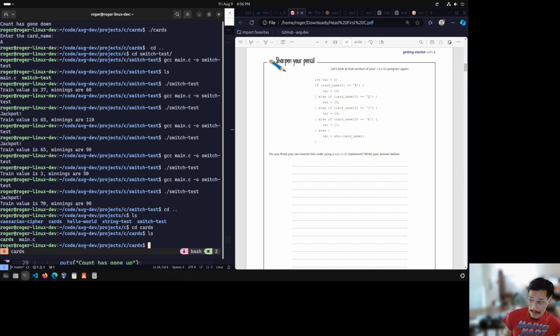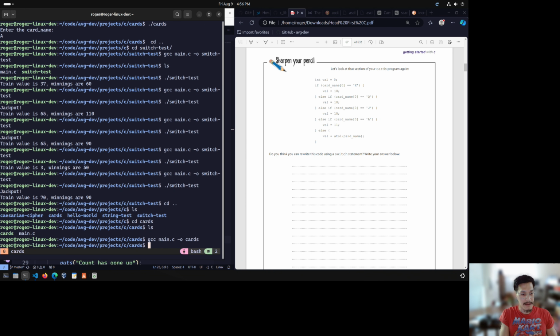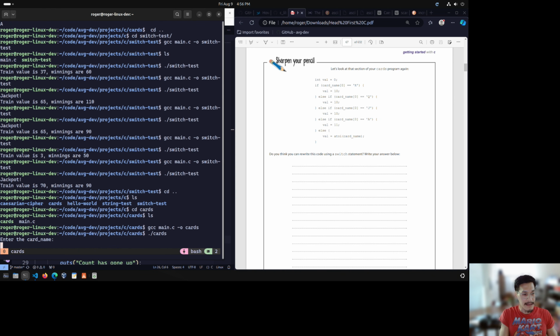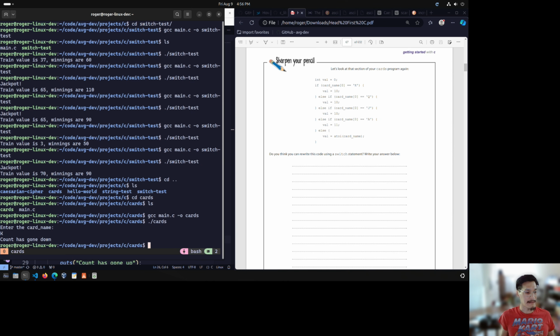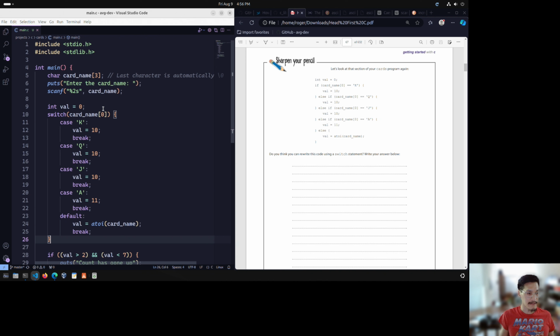And we can't just run cards, right? We have to recompile this. So it'll be gcc main.c -o cards. Okay, that's great. Now we'll execute cards, and it's going to ask us for a card name. I'll put in king. Count has gone down. Is that correct?